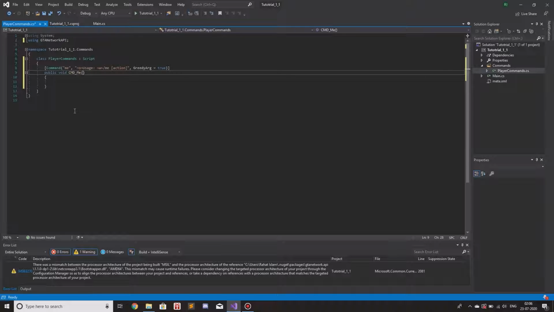Now, what are the parameters that I need to pass for this function? The first thing that I want is that the player argument has to be there.